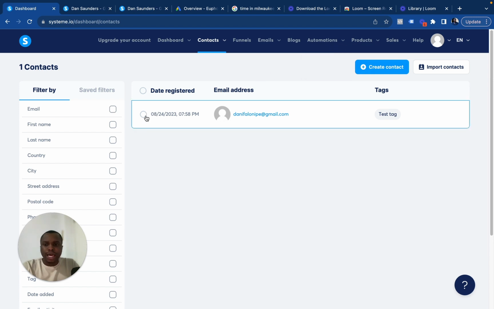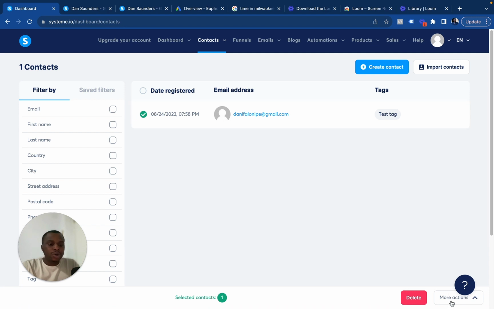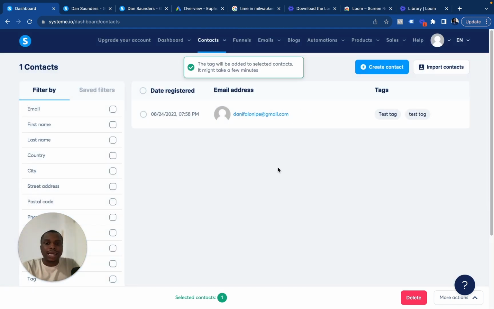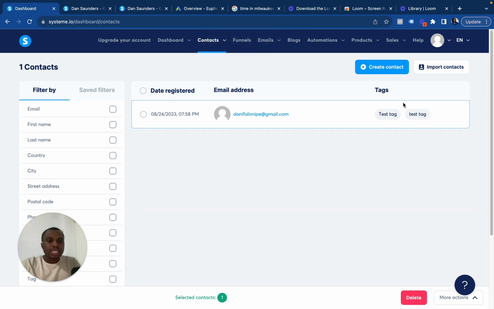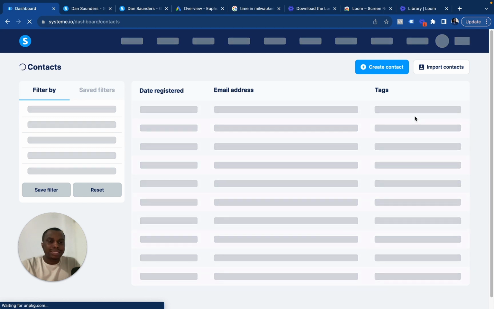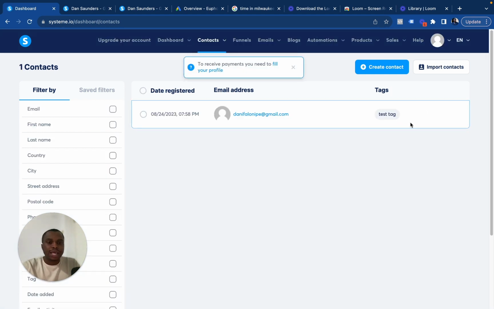So you want to make sure that if you have your existing contact, you select that contact. I want to go to the bottom right hand corner right here where it says more actions, and you want to add tag to that contact. Now you can do this for as many contacts as possible. All you have to do is select what tags you want to add them to, and you click on add tag. Now, once that is done, you will see here that your contact has been added to that tag, which is test tag. It's going to show right here as they've been added to that tag.